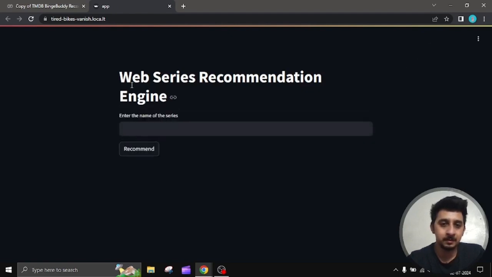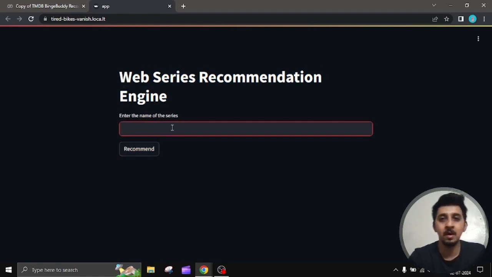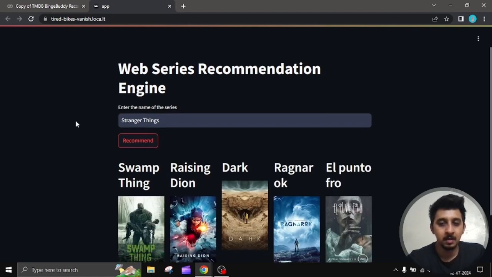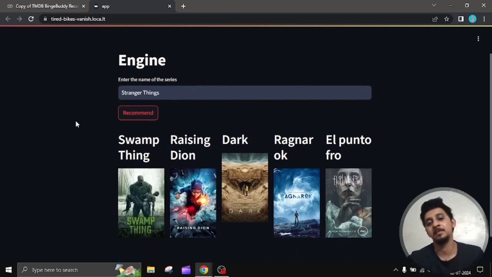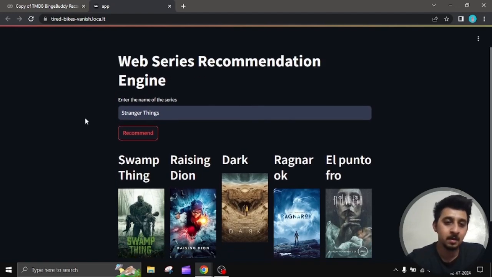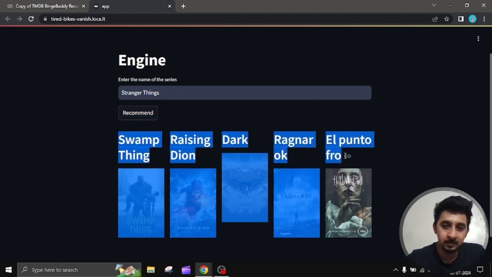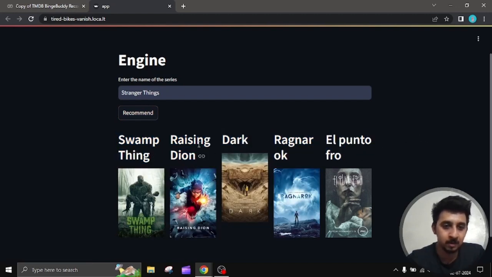Yeah, so it's running. We have the title, we have the input box, and we have the button to recommend. So let's try. So I will write Stranger Things, and if I click on recommend, yeah, it's working perfect, because as you can see we have few recommendations which are related to Stranger Things, like Swamp Thing, Raising Dion. इनका content almost similar है.